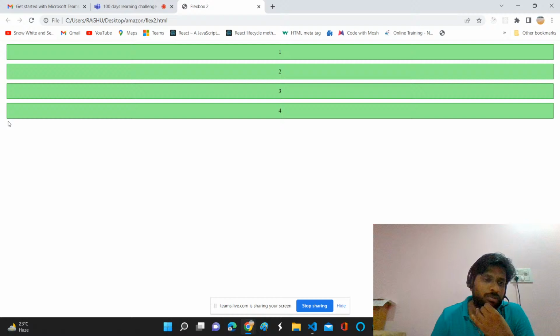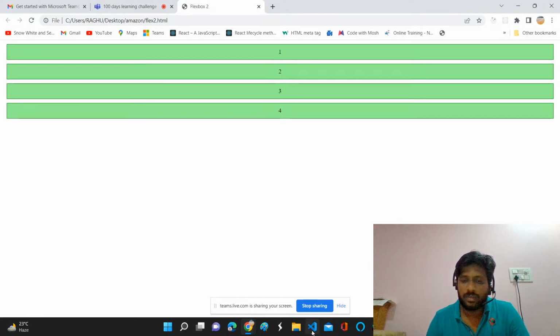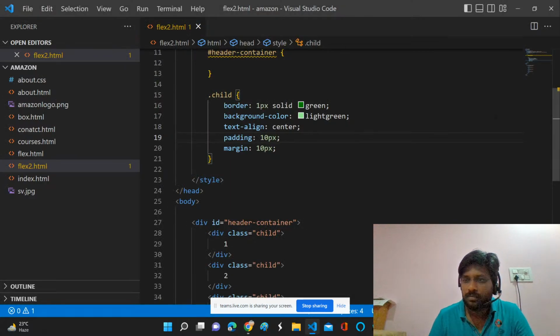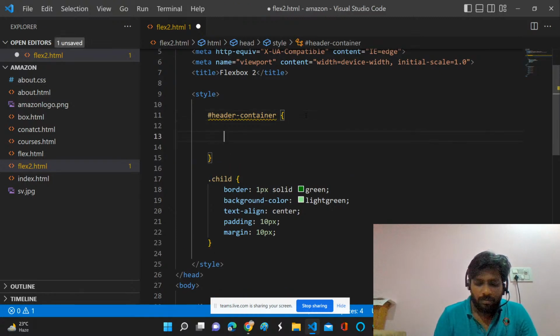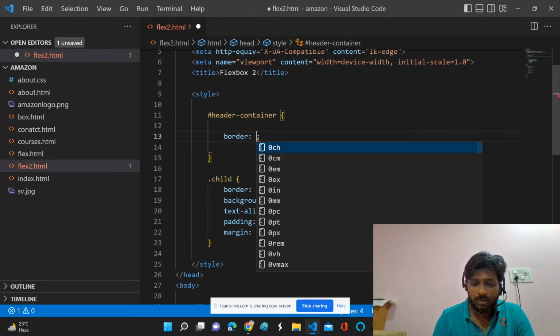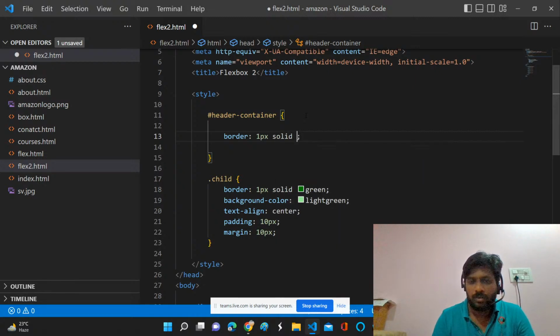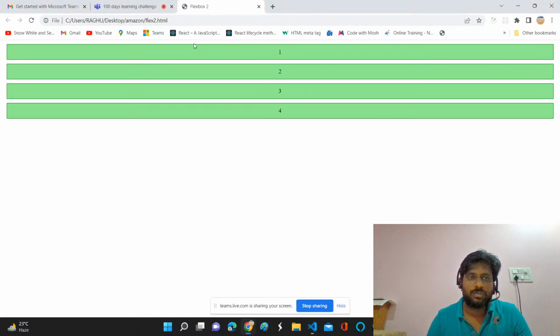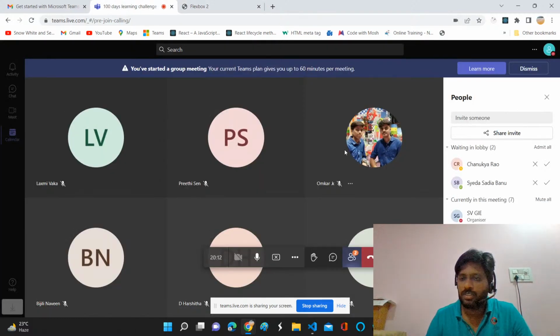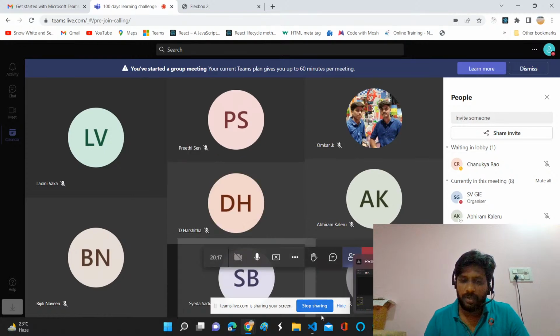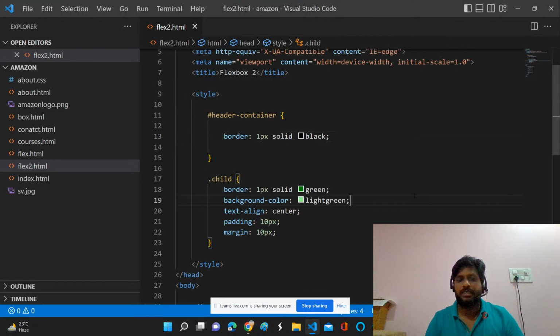At the same time, for the parent also, if you provide some border, you will be able to see the exact thing. So for the parent, I'm adding a border: 1 pixel, solid, black. Okay, it's looking like this. Yesterday also we did the same thing, and later on we played with the CSS.